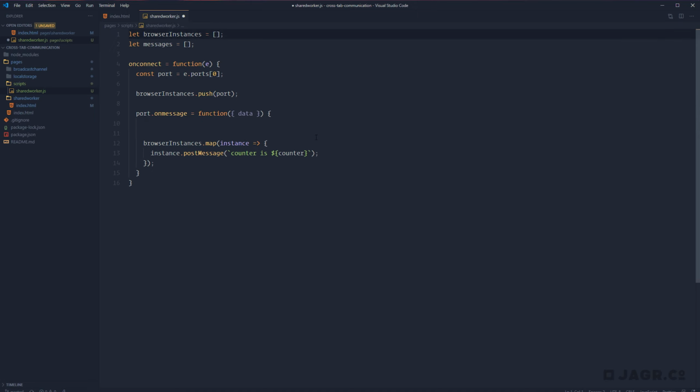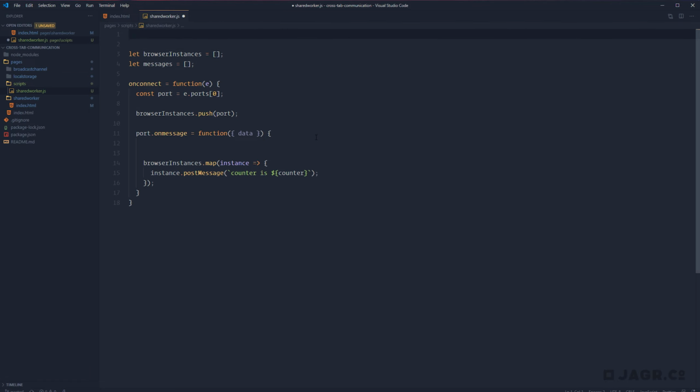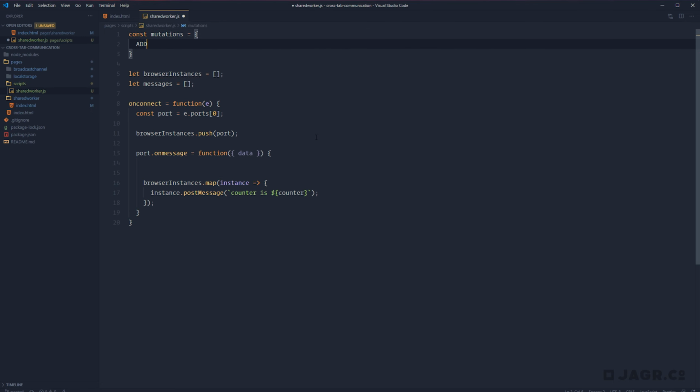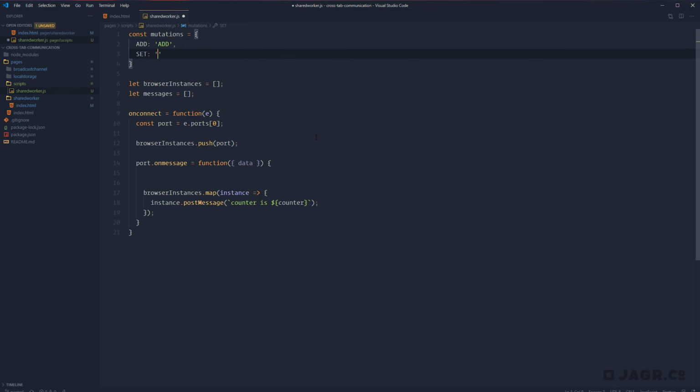And then to kind of keep things clean with what we're doing and to extend the functionality beyond just posting messages, let's add the ability to define what we're doing with that message, whether we're adding or setting it or clearing it. So to do that, let's define some mutations here. So const mutations. Let's have a key called add, and let's have a key called set.